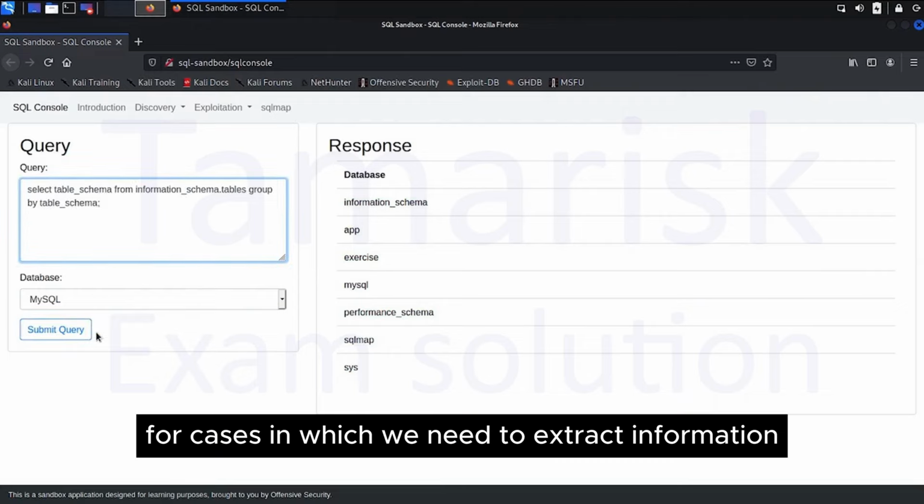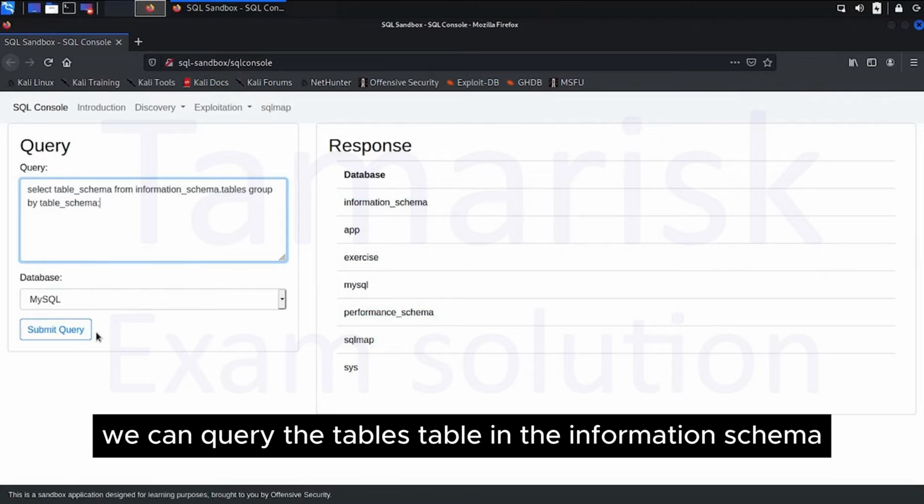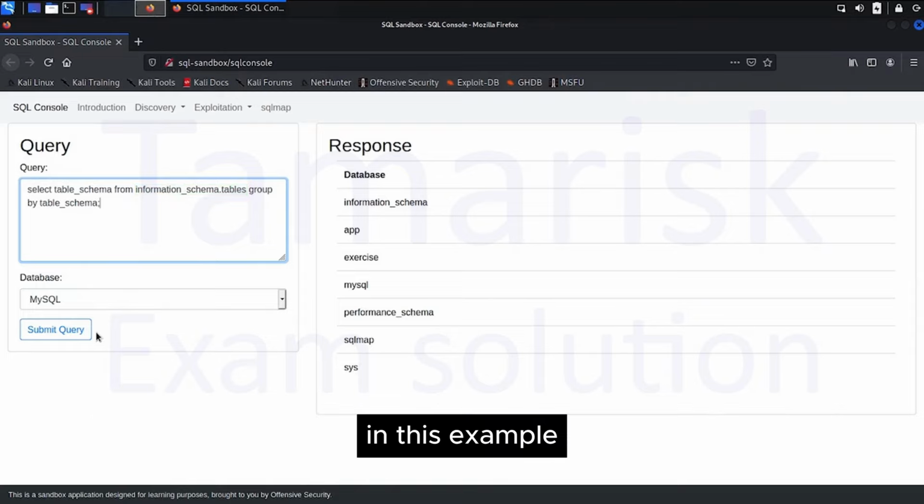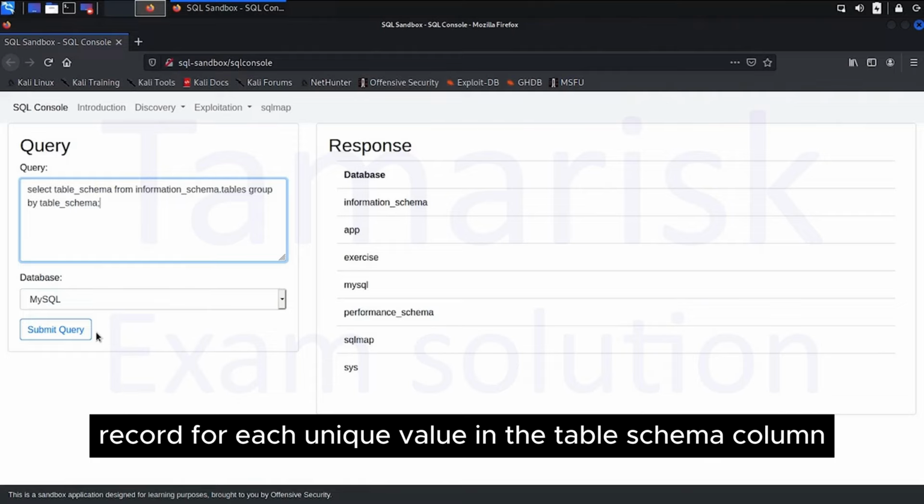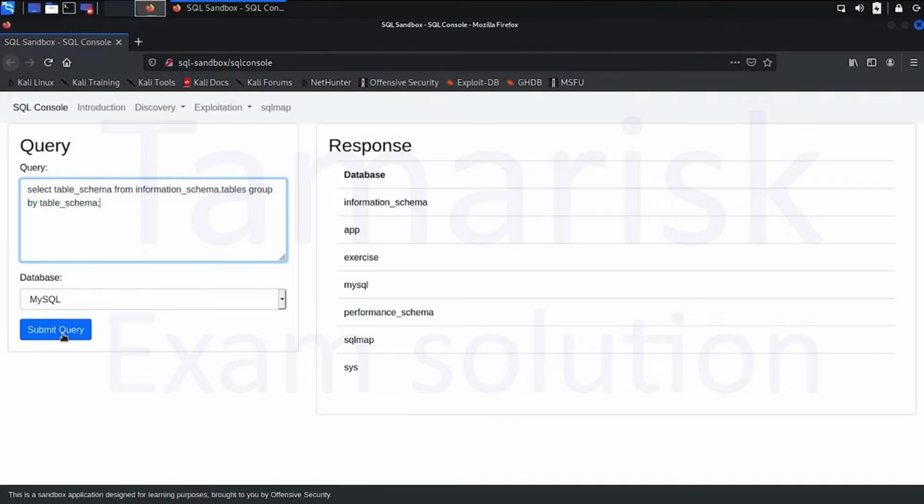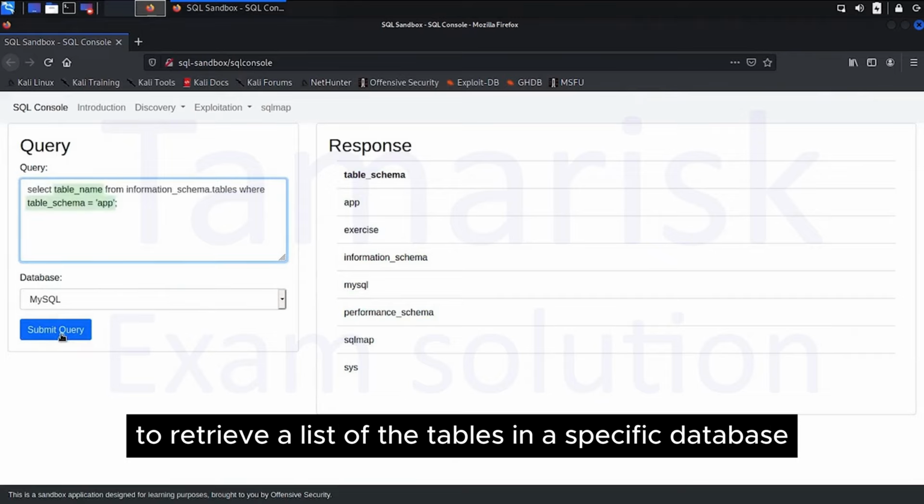For cases in which we need to extract information with a select statement, we can query the tables table in the information schema. In this example, we included a group by clause to return only one record for each unique value in the table schema column. We can query the same table to retrieve a list of the tables in a specific database.